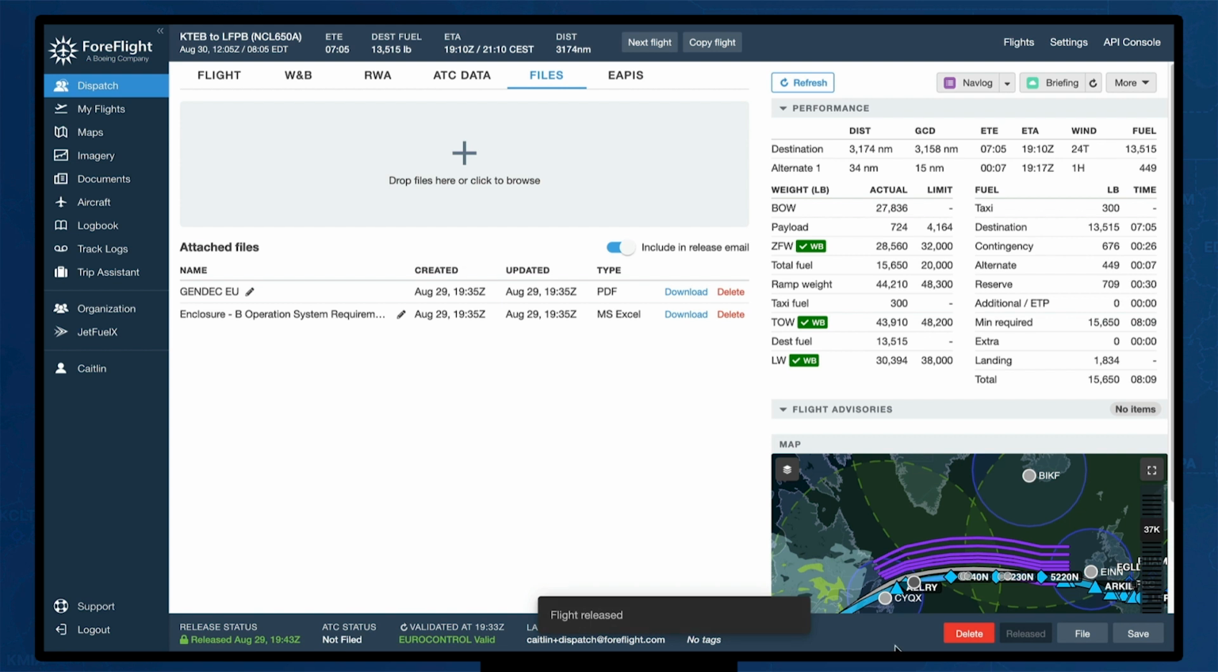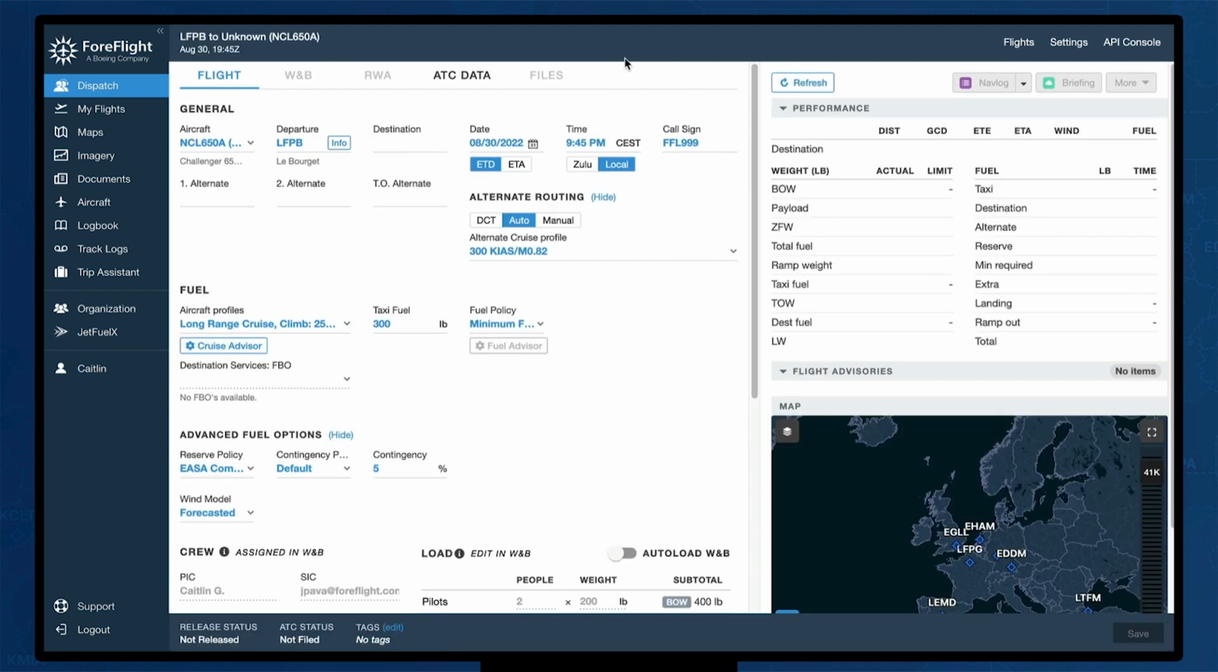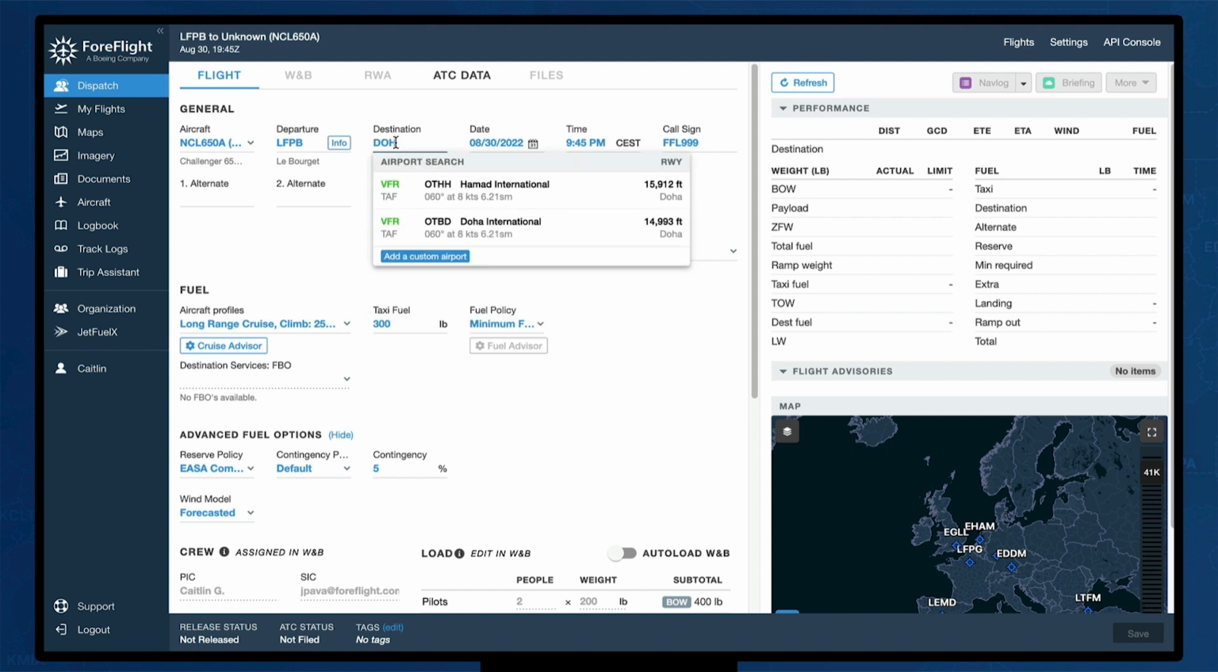All right, so let's go ahead and plan our next leg. And what I'm going to do is at the top center here, I'm going to click on Next Flight. When I click Next Flight, the system will set my previous destination airport to my departure airport. So you can see we've got Paris here in departure. For this trip, we're going to go to Doha. And if you don't know the airport identifier, you can type in the airport name or the city name and we'll help you find it. You also have the option to set a custom airport where you can set your own coordinates and your own name for that airport.